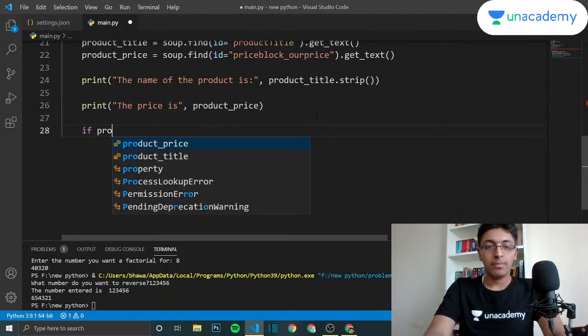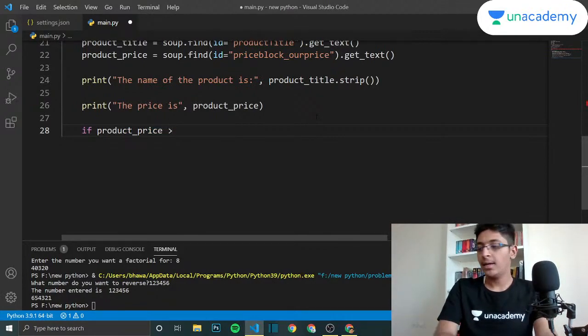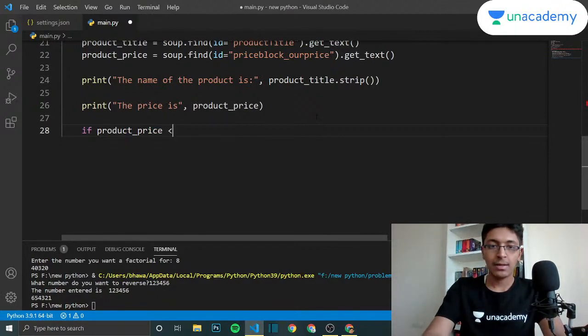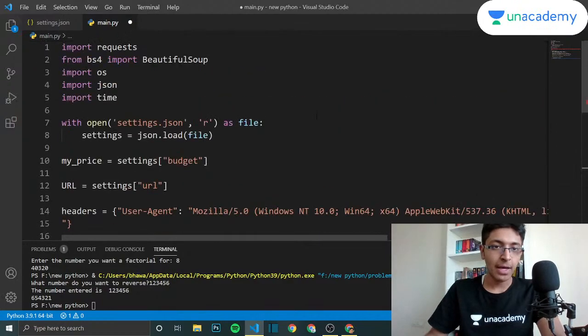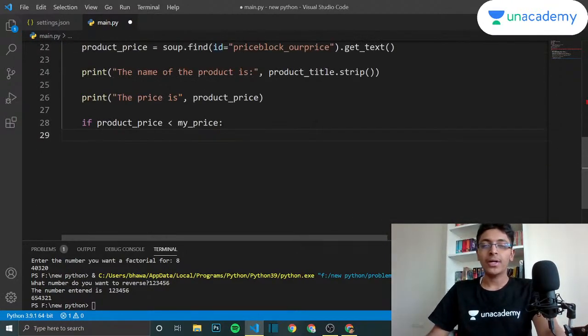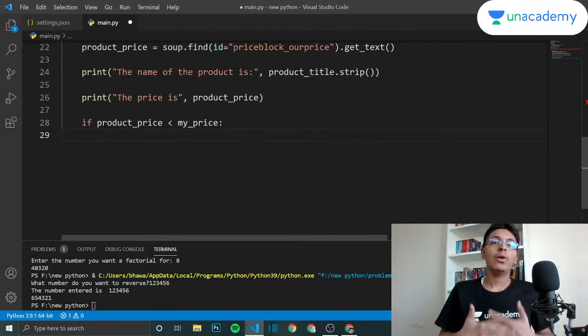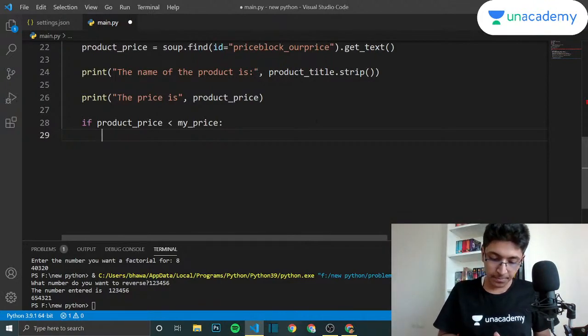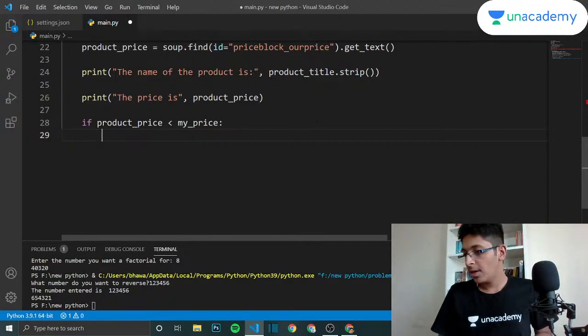if product price is actually less than my price, I want to do this. Okay, I want to first of all have like a ring. Wait a minute, do I have pygame here? Okay, I don't have pygame. What it does is that whenever the price goes below the budget, it has this ding sound. Okay, so whenever you do have something that is under your budget, it will have this sound effect. Okay, let's try to create this.